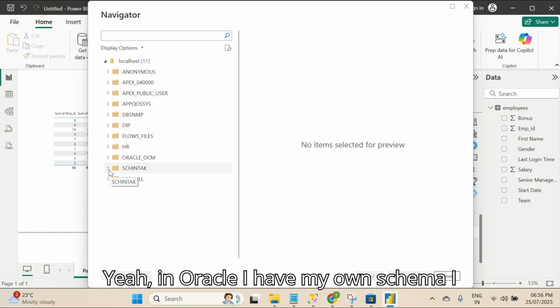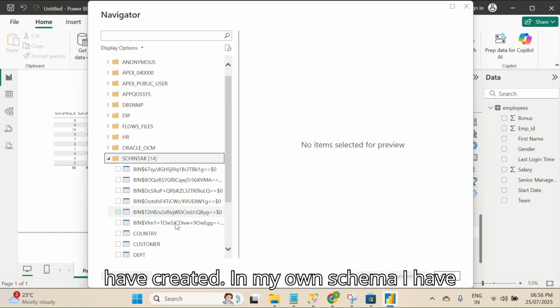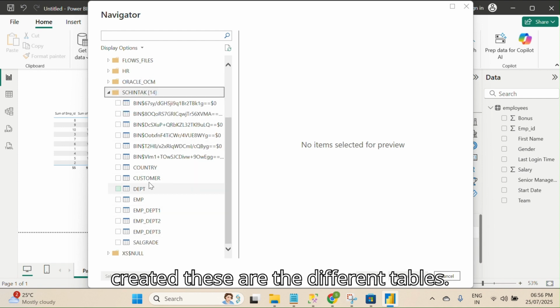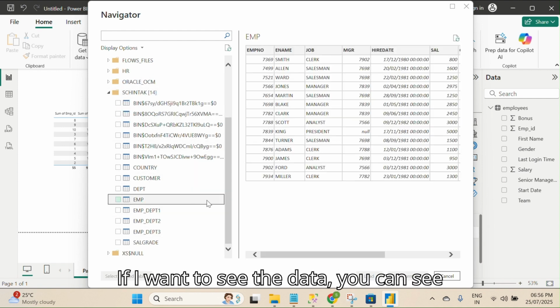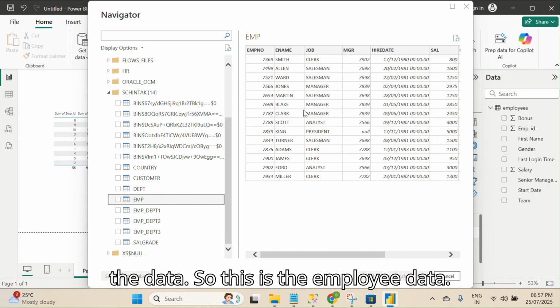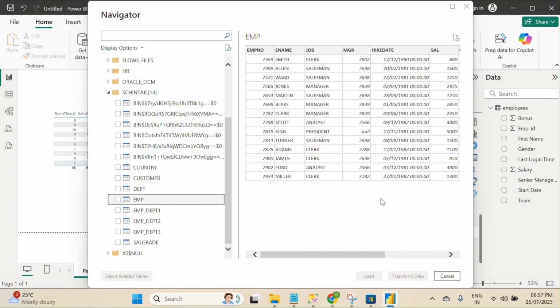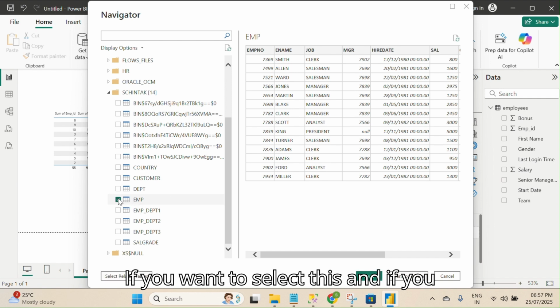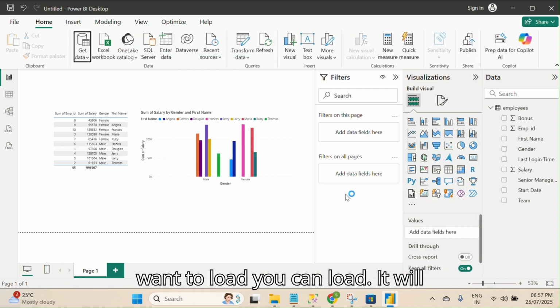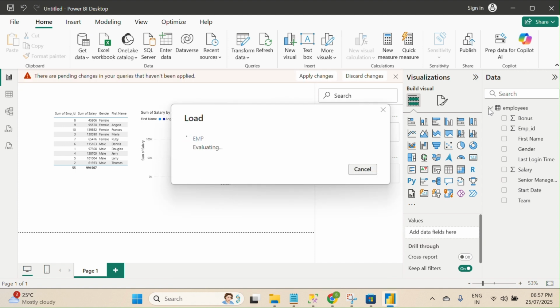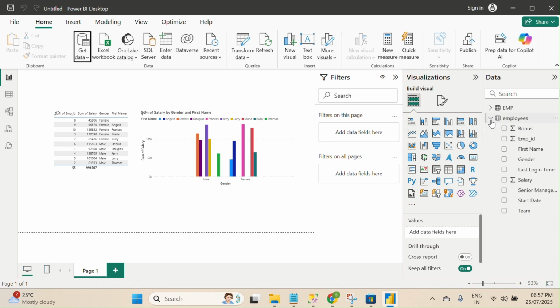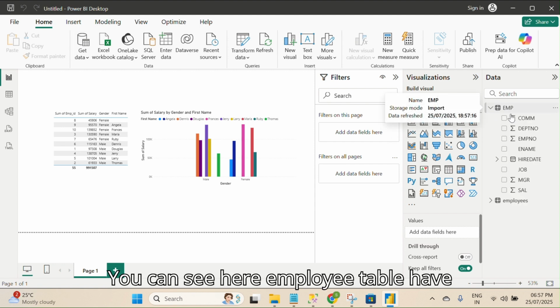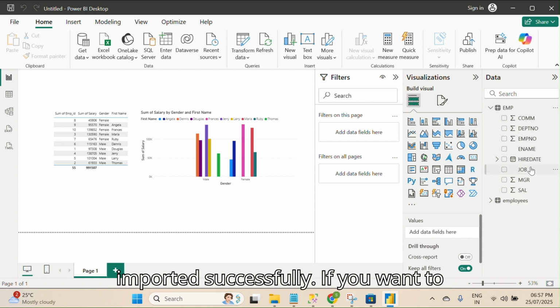In Oracle, I have created my own schema, and in my schema I have created these different tables. If I want to see the data, you can see it. This is the employee data. If you want to select this and load it, you can load it. It will automatically import the data. You can see here, the employee table has been imported successfully.